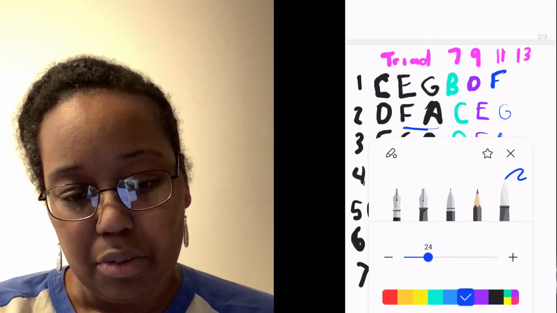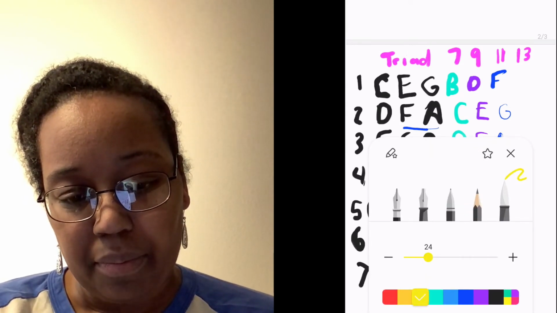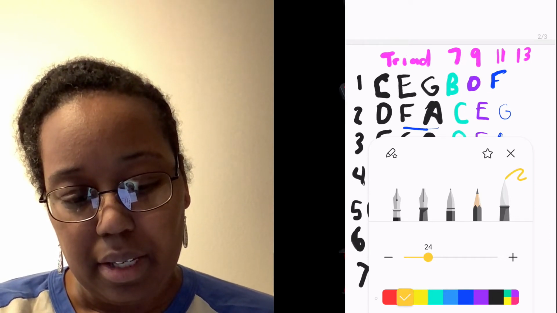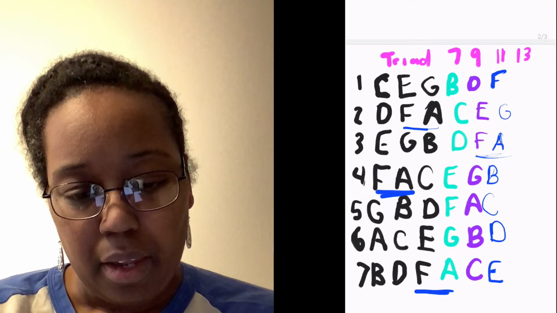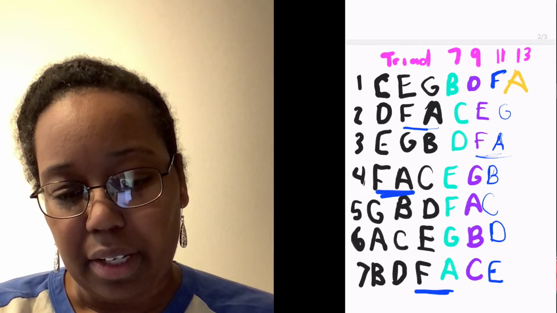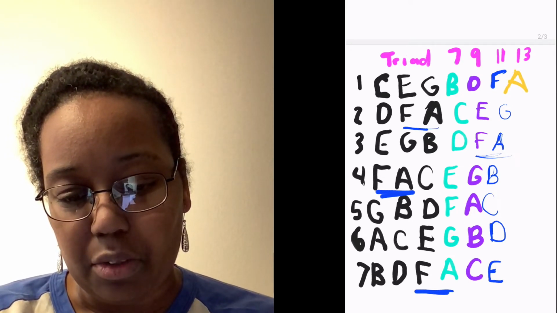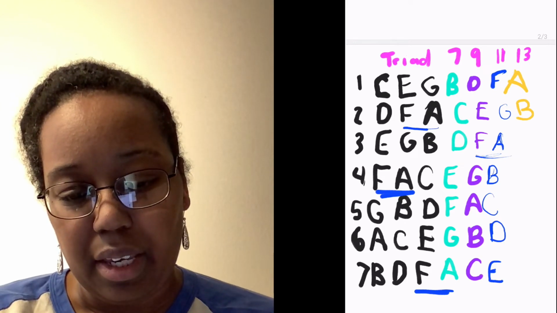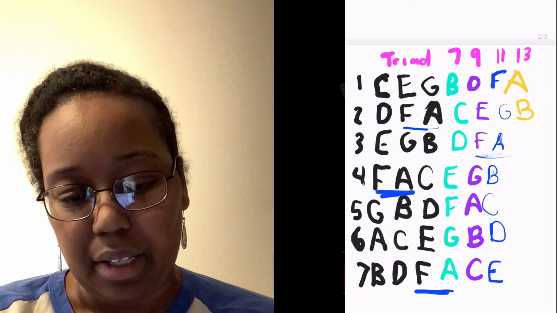Okay. Let me choose my last color here. And I'm going to choose this. That yellow is kind of bright. So let's choose something you could see. Okay, so I'm going to put the A here. Look at what the G goes to. Every time the G goes to a B. Every time the E or the A goes to a C.